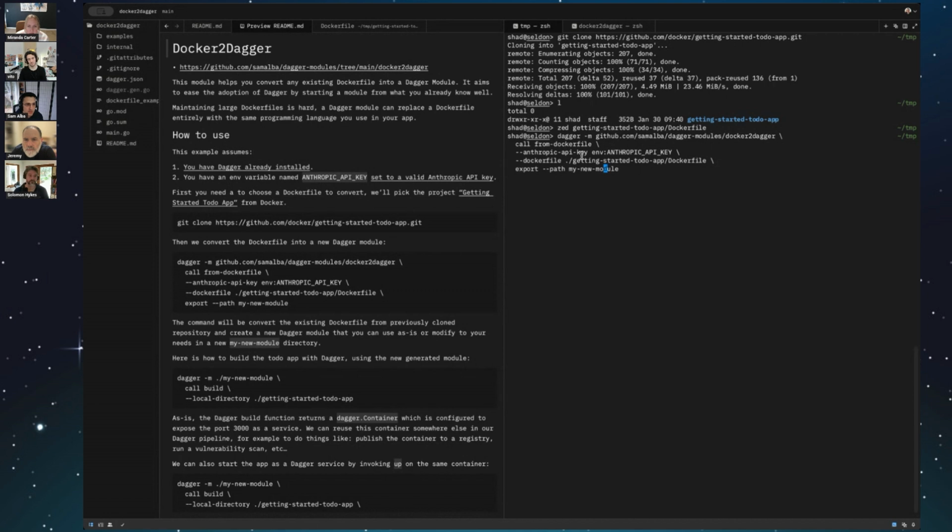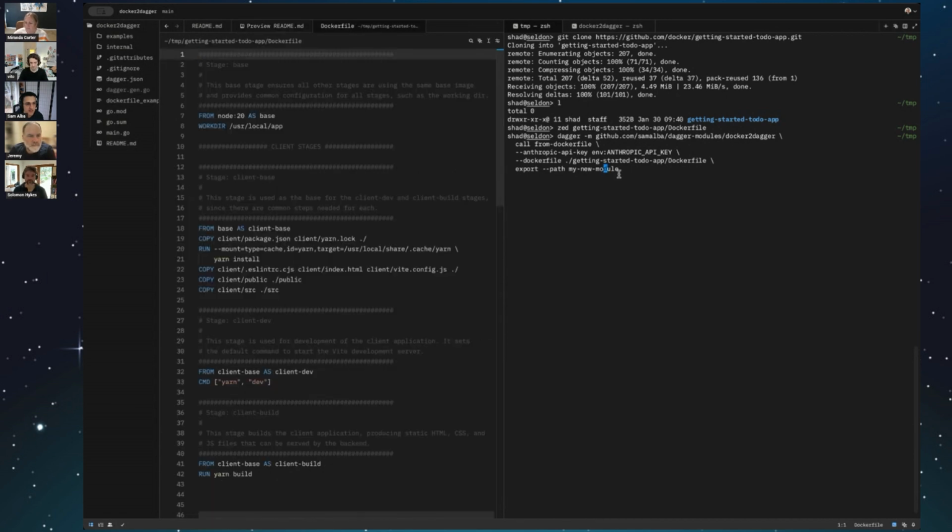It has two different arguments: an API key for Anthropic. As I mentioned earlier, I'm using an LLM to translate the Dockerfile into a Dagger module. So you just need an API key to access that, and you give the Dockerfile as an argument. It's basically the file that's in the project, this file right there that I just showed you, and then you export the content.